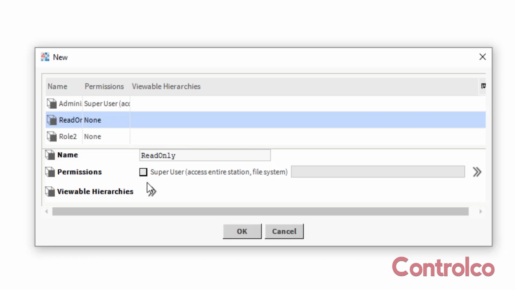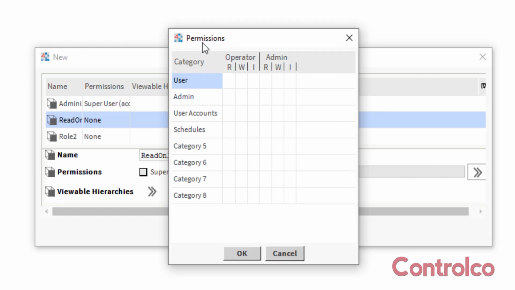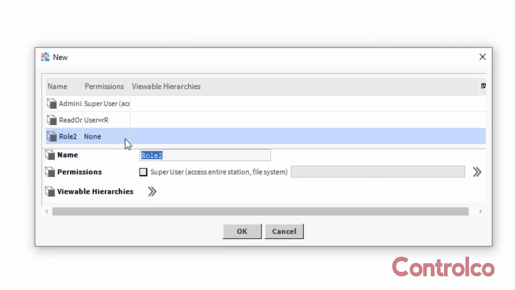I'm not going to make them a super user, which means I have to define the permissions that they have available. I'll hit the double chevron right here, and in the permissions browser, I'm going to make them read-only on the admin side and the operator side of the user category. They'll be able to see things that are in the user category, they just won't be able to make any changes. I'll go ahead and hit OK, and then I'll come down to my last role, and this one is going to be called Energy Managers.